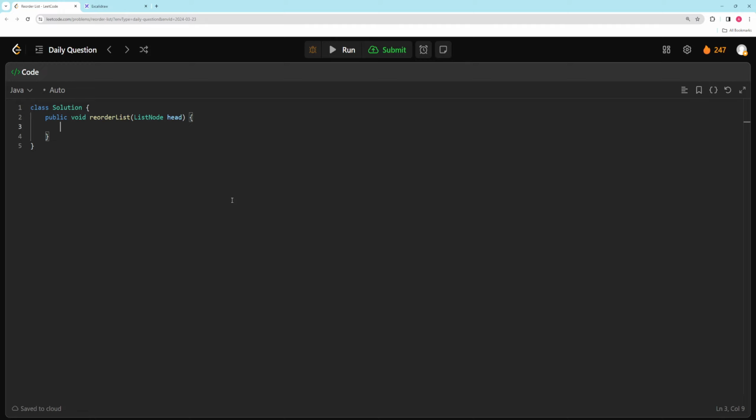So remember our original step is just make the fast and the slow pointer the head of the list. So we can say ListNode slow equals head, and ListNode fast equals head. Then remember our criteria was that the fast first of all needs to exist. It also needs to have a next pointer. So while fast does not equal null, and fast.next does not equal null. You can do this in a bunch of different ways, but this is one that works.